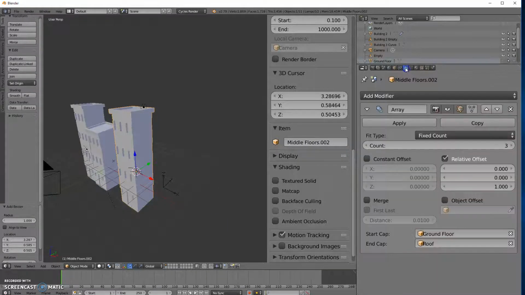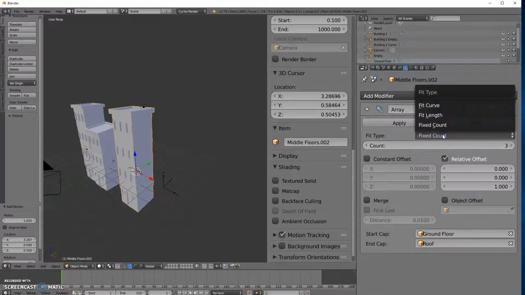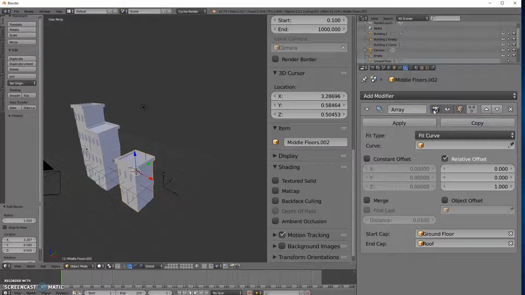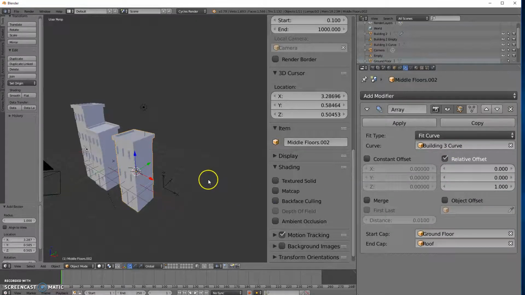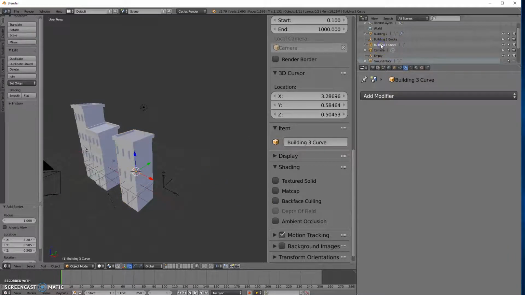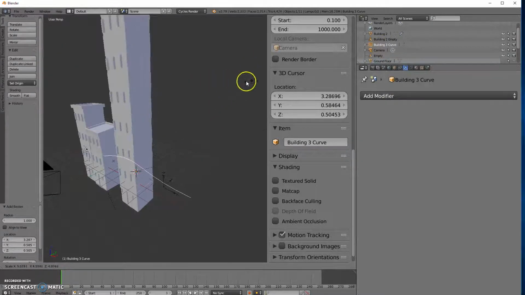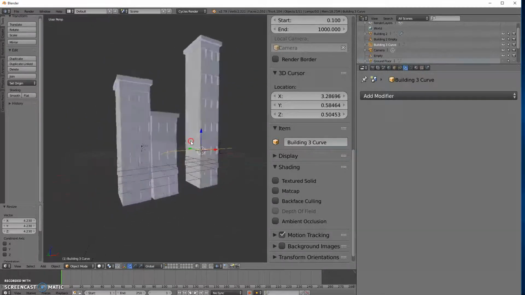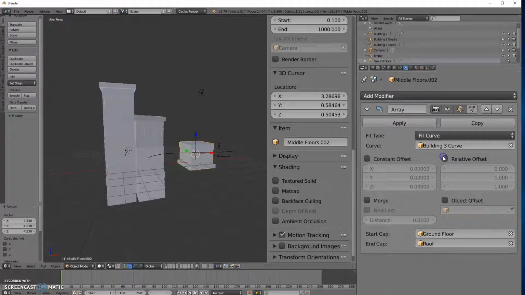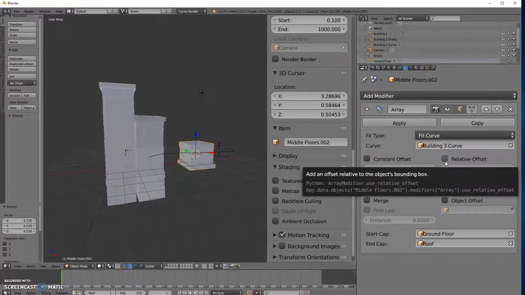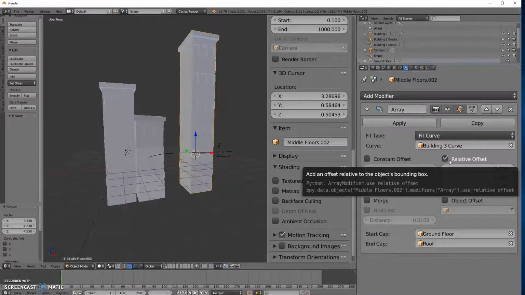I'm going to go to my modifiers, and up at the top where it says fixed count, I'm going to select fit curve, and I'm going to select this curve from it. If I take my building 3 curve and hit S and make it larger, as I scale the curve, it'll automatically adjust the building like so. If I turn off relative offset, though, it just puts it down, so I might want to keep that active.